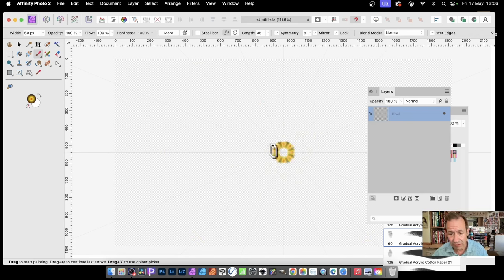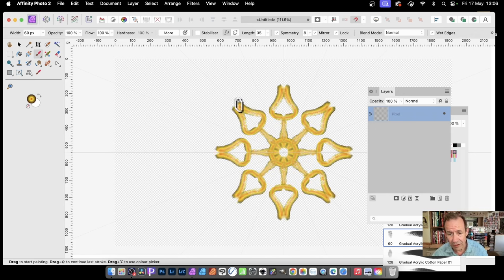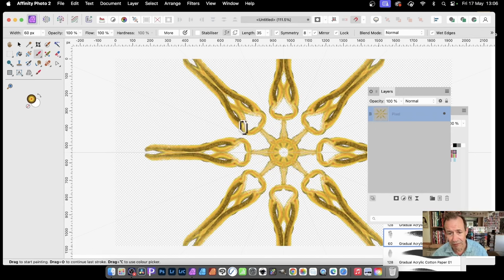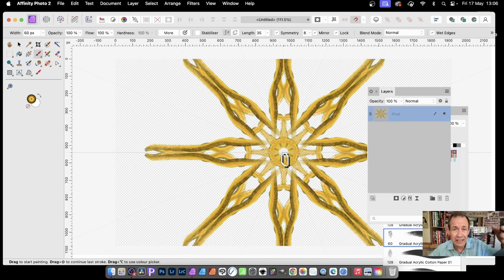Now I'm just going to apply a brush stroke and you see what happens. You get this lovely colorful effect very quickly. Now, obviously the color you get will be different from this. It really depends on the gradient you've selected.